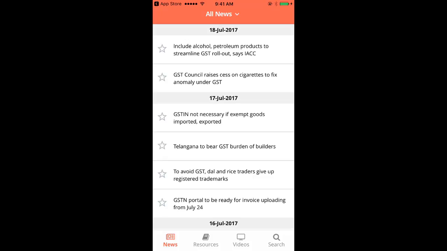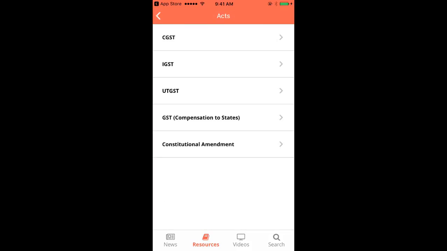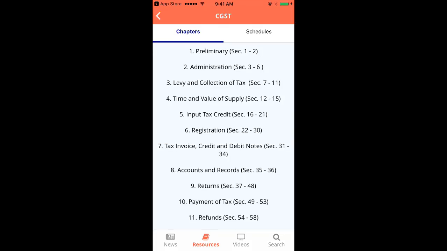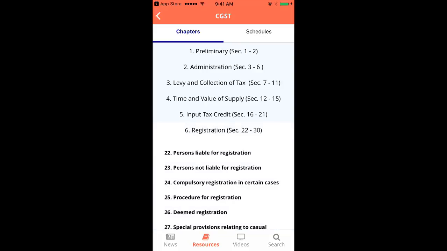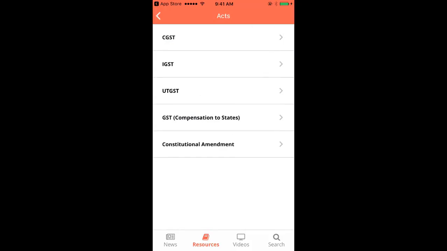Next, resources. Here's where you can search for GST rates, you can look at the acts, you can look at the rules, notifications, circulars, etc. For example, you can click on acts, click on CGST. You want to find out about section 22, click on it. Okay, so that's how you look at the acts.